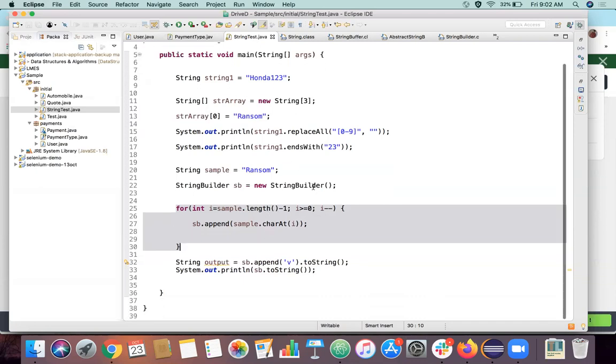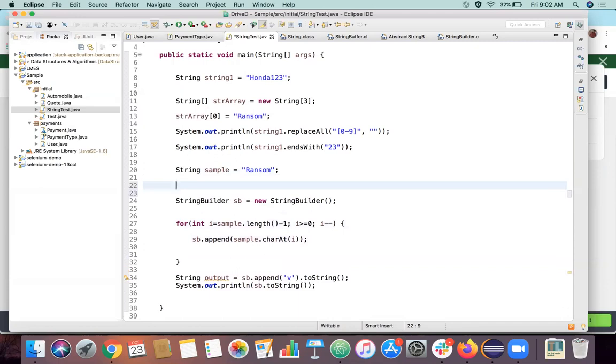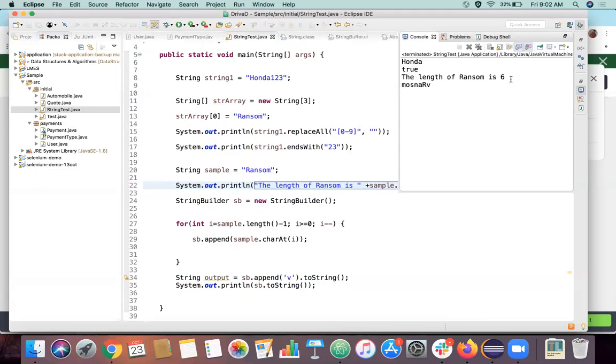Okay, before this logic, let's try to print this length itself. There's a method called length in the String class. The sample is an object, right? A string object which refers to this value, ransom. Let's try to print the length of this. So now if you try to run this program, it has 6 characters, right? Ransom has 6 characters, so it's printing.